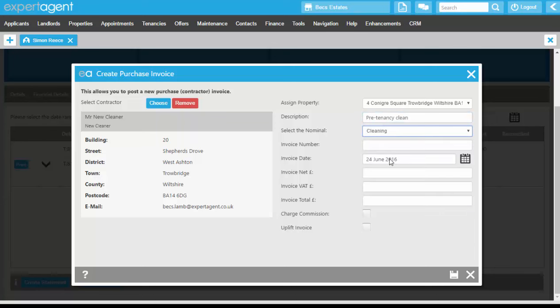You're selecting the nominal for this invoice. Invoice number, that won't automatically generate for you because this isn't an invoice you're raising. You're passing on an invoice from one of your contractors. So it's just a case of entering their invoice number off of their invoice you've got. Again, invoice date, same date off the invoice in front of you. And then you're entering your net, your VAT if there is any. If not, please just pop a 0 in there. And the total amount. When you're happy with that, it's just a case of clicking save.